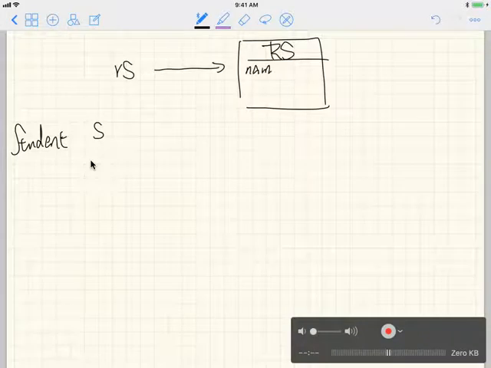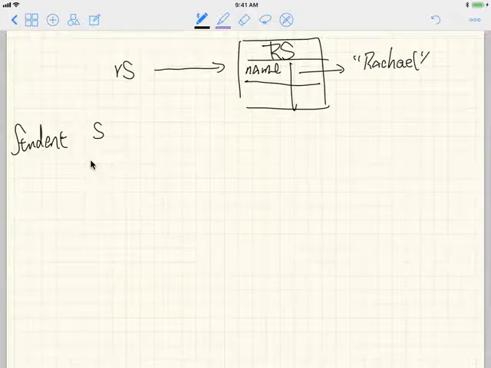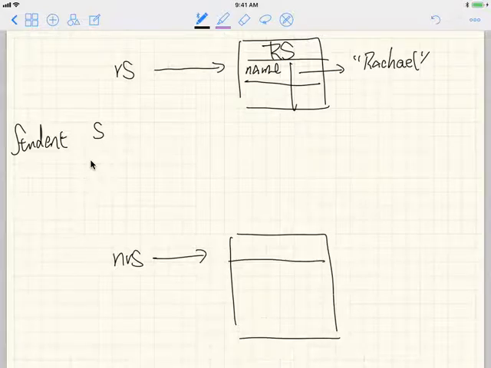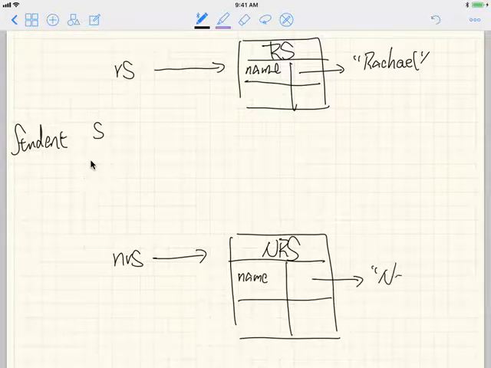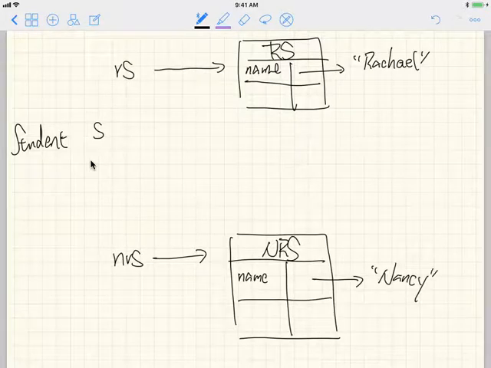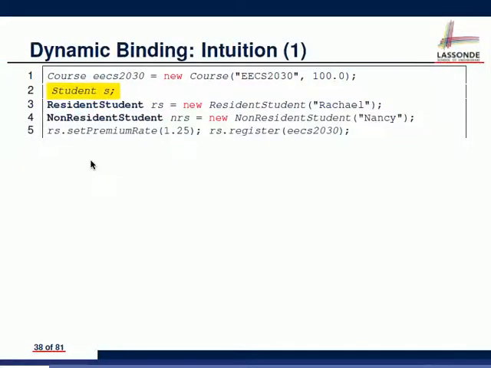Over here we got the name to be Rachel. And then we also got NRS that's pointing to a different kind of object. In this case, NRS, non-resident student. The name over here is Nancy. Okay, let's go on with the code. And then we say RS.setPremiumRate 1.25. And then we also say NRS.setDiscountRate 0.75.